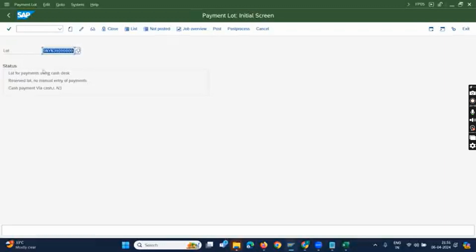Click on enter. It says lot for payments using cash desk. It is not the normal payment lot. Reserved lot, no manual entry permitted. Cash payment via cash channel N3. So you cannot add more payments to it. It is not manual FP05. It is created via cash desk.